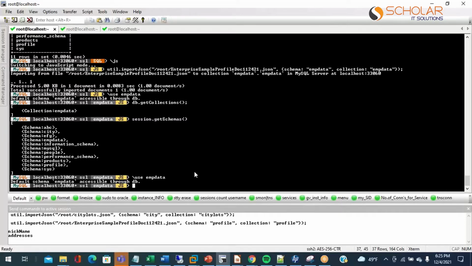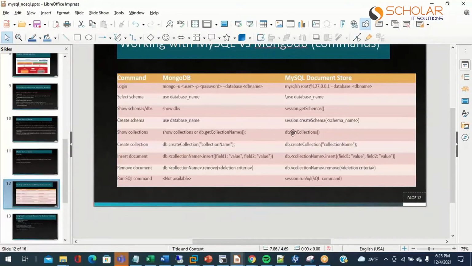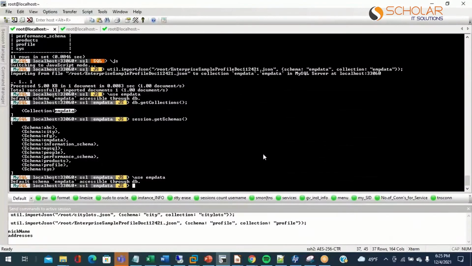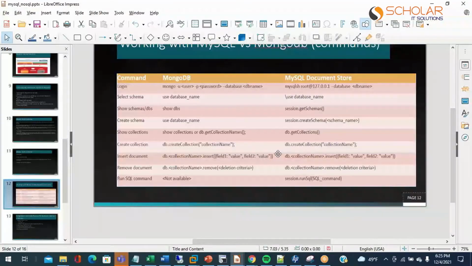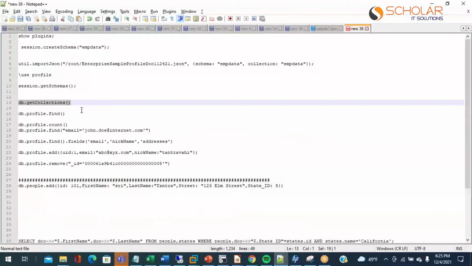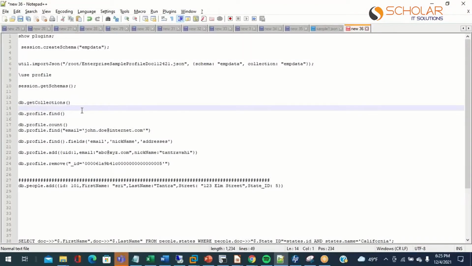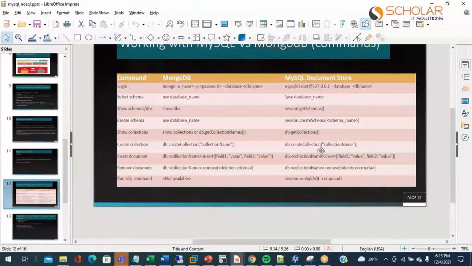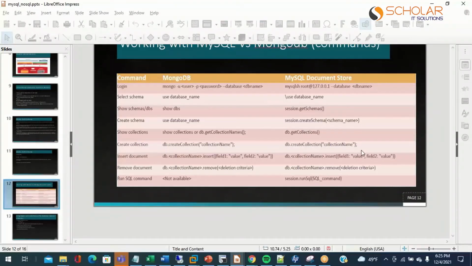And in this schema, I have all the collections. Now I see I have the collection called emp_data collection. So db.get_collections, right? If you want to create a collection also, you can use db.create_collection. If you want to create a collection using this syntax, you can use db.create_collection.